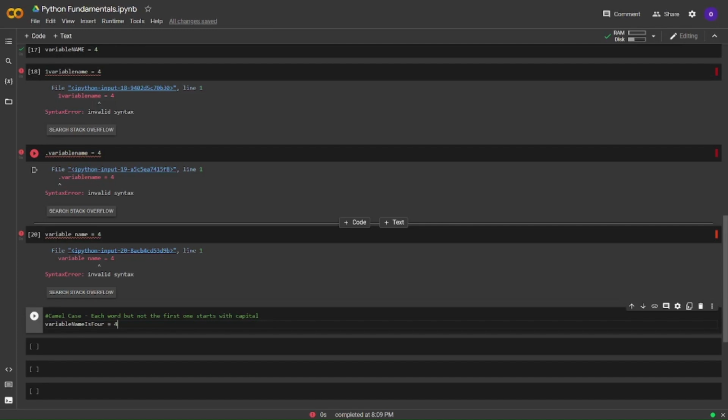Camel case: each word but not the first one starts with a capital. As you can see, I said variable name is 4, and all the starting letters are capital but not the first one.